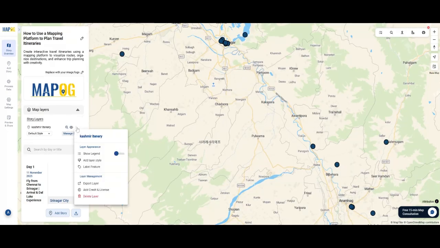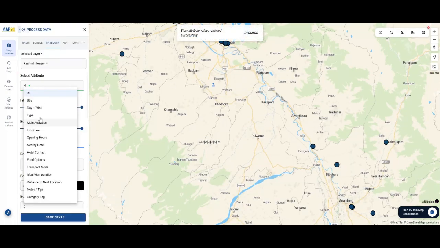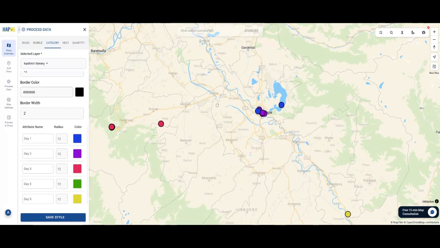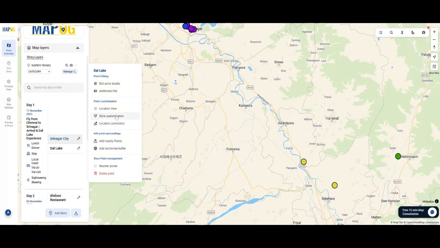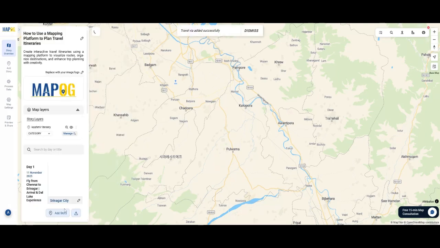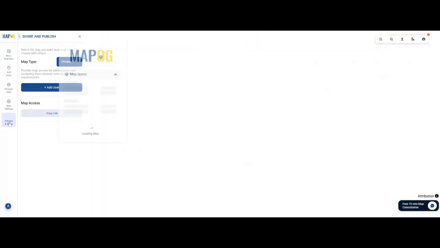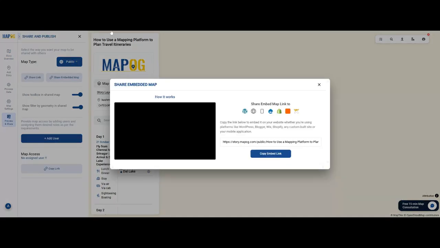In Story Layer, in Style Layer, add Category Style by day of visit to color code routes, making your travel map vibrant and easy to follow. Finally, use the Location Connection tool to link all your destinations in a smooth travel path. Preview your full journey and hit Share to collaborate with fellow travelers in real time.